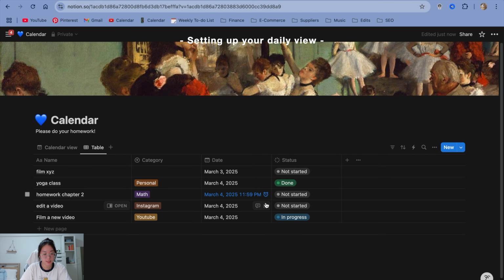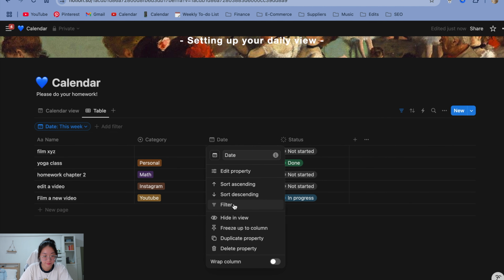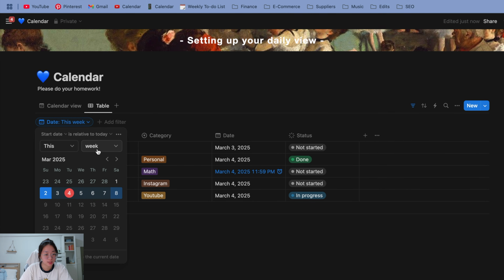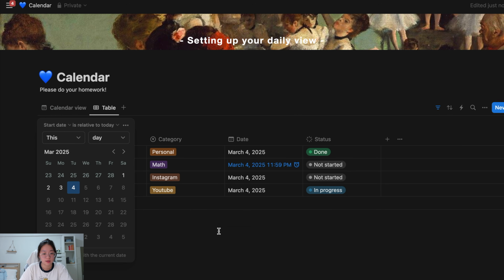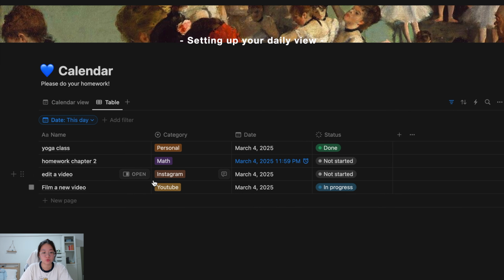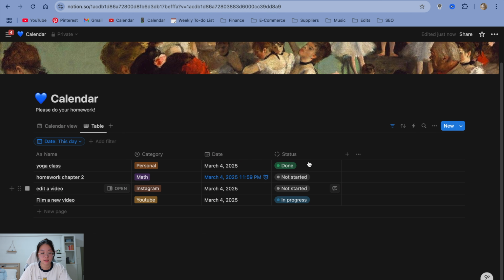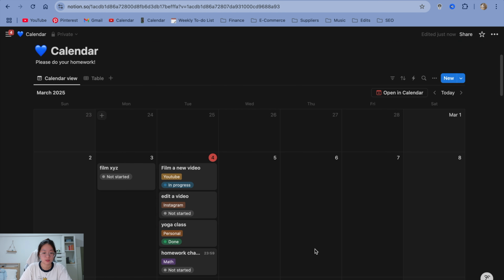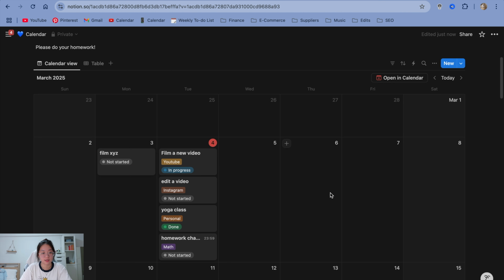You can also customize it on the current date. So what you're going to do is you're going to go to date. You're going to click on filter. Instead of this week, you're going to click on this day. Okay, so this way it's going to show you whatever task that you have for the day. Okay, and if you want to see the overview of the entire week, you just click on calendar view and it's going to bring you back to your overview of the calendar for the week, for the month, for the past month, things like that.